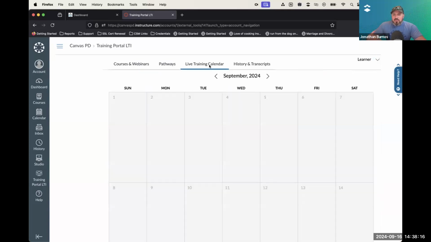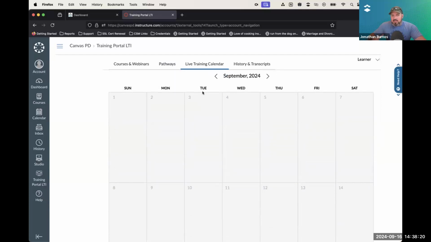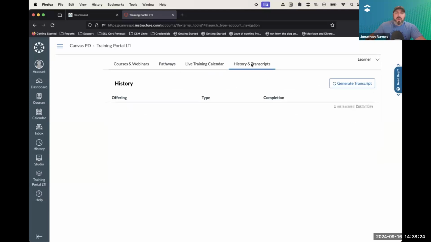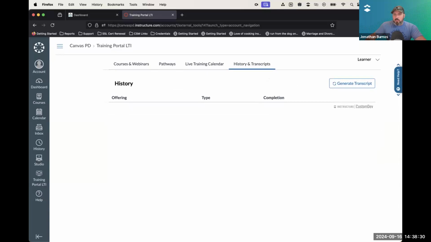Live training calendar is also not going to display anything unless you have the service or the level. So for some instances, if you have different levels of training, you'll see some options here. And then you have access to your own history and your own transcripts within the portal.